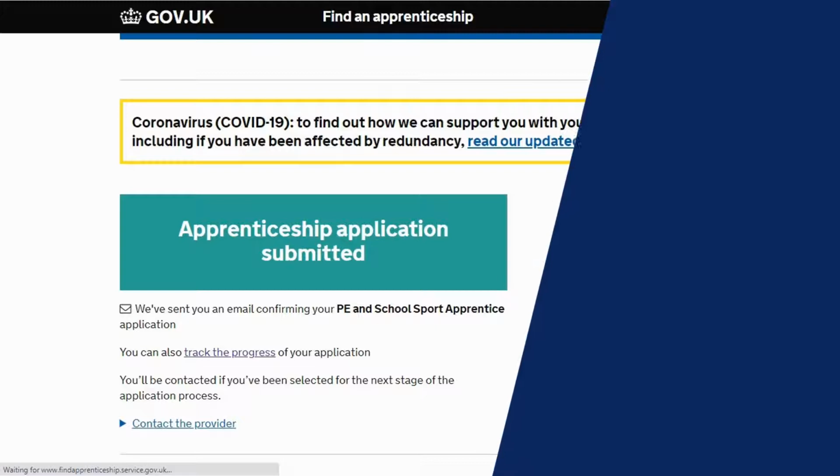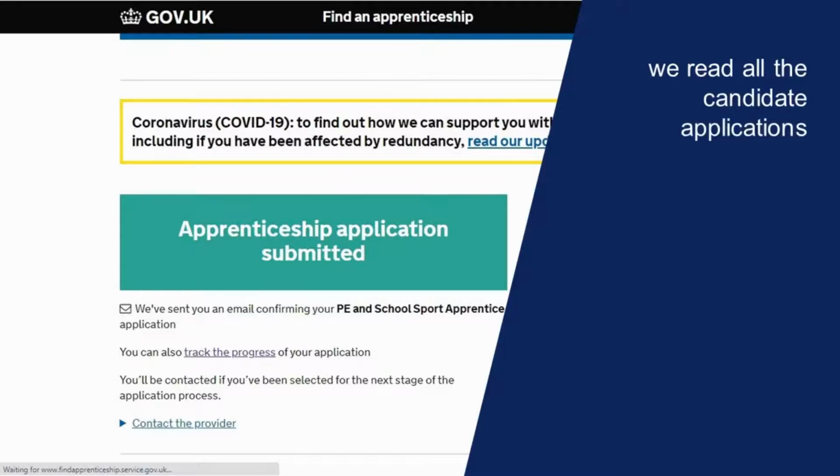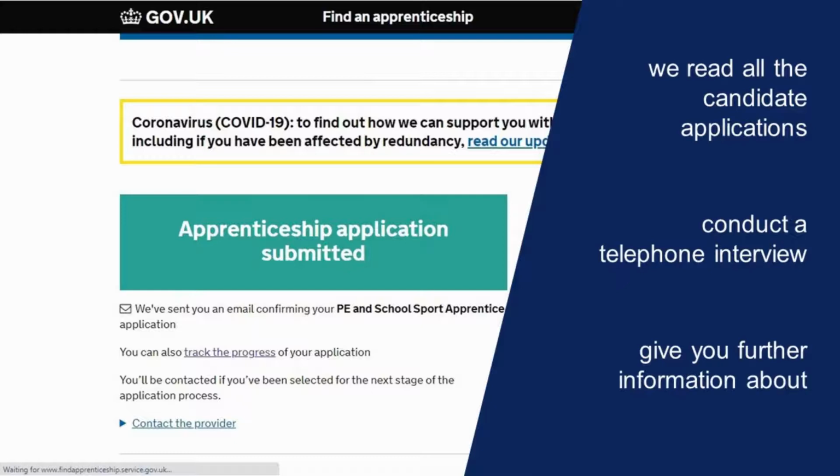Once you've applied, your application will go through to the training provider to process. In our case, your applications will actually come through to us. So myself and Laura will then read all the candidate applications, ensure that you meet the vacancy requirements, and will be the first people to contact you to discuss what you've submitted. This might be to collect some maybe missing information, or conduct a telephone interview, or give you further information about your next steps and meet the employer.